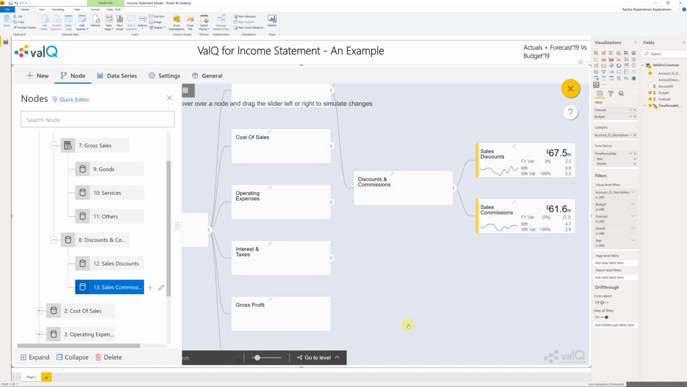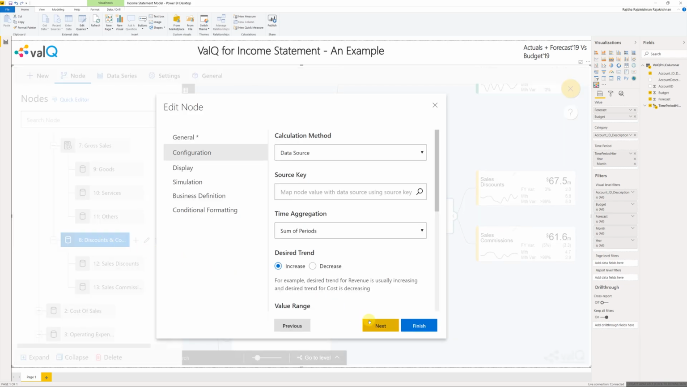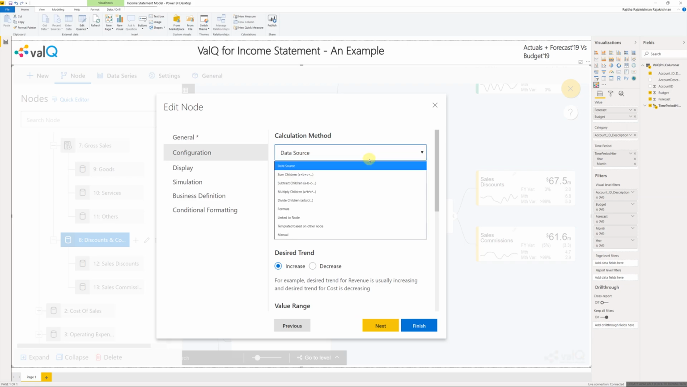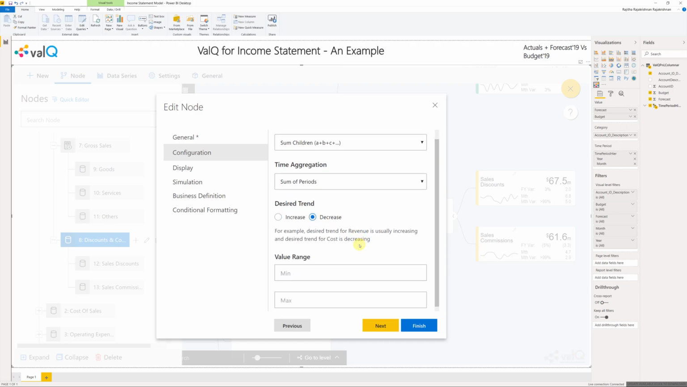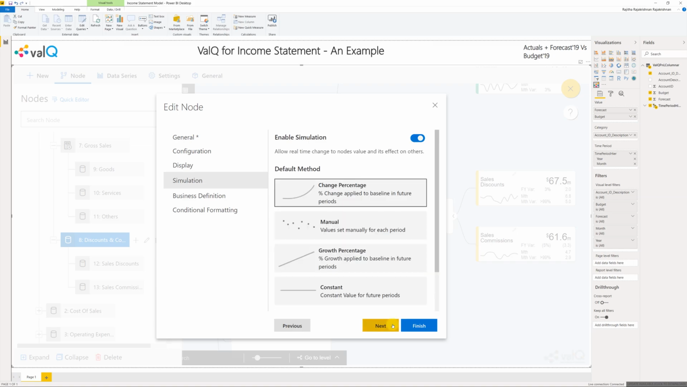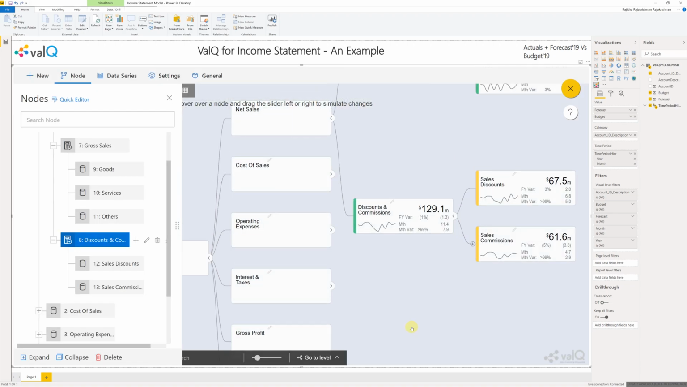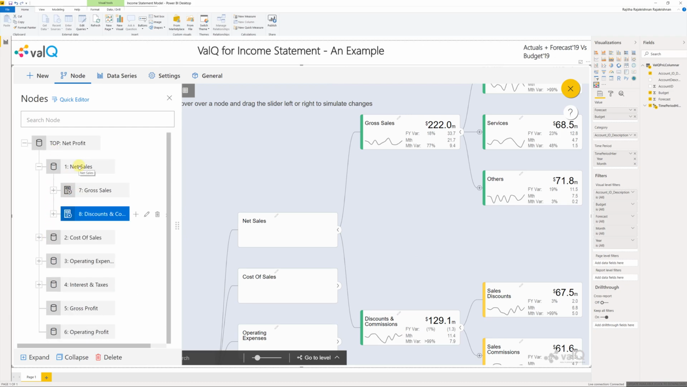I will now go ahead and configure my discounts and commissions node. Calculation method would be set to sum children. Desired trend as decrease. Add my prefix as dollar and go for my default simulation method. As I'm done with the child nodes of net sales, I'll go ahead and configure my net sales here.